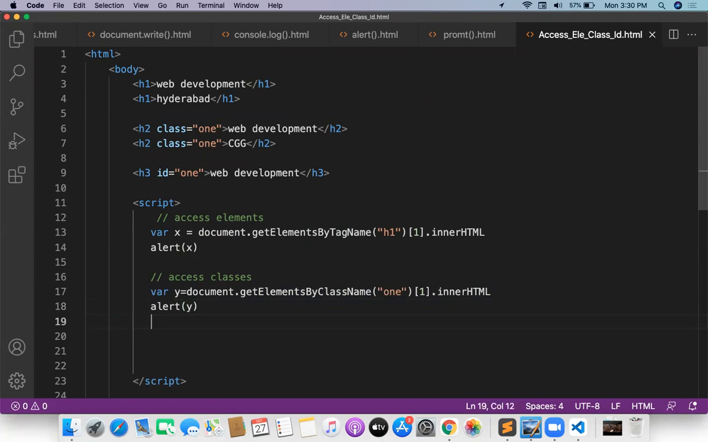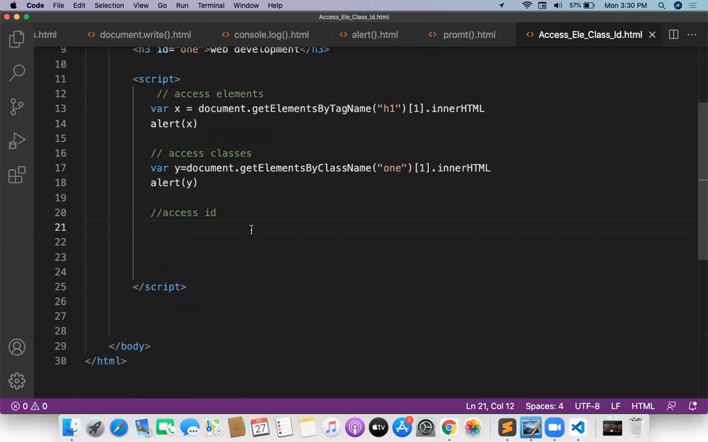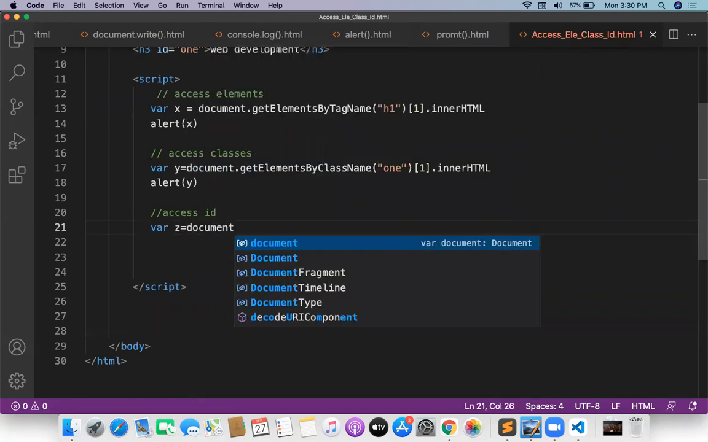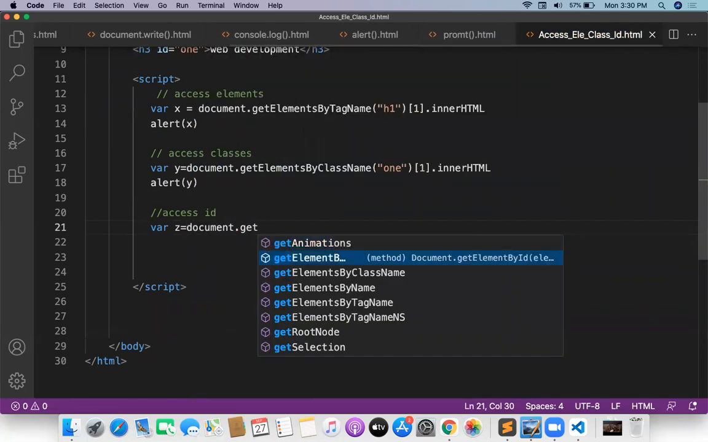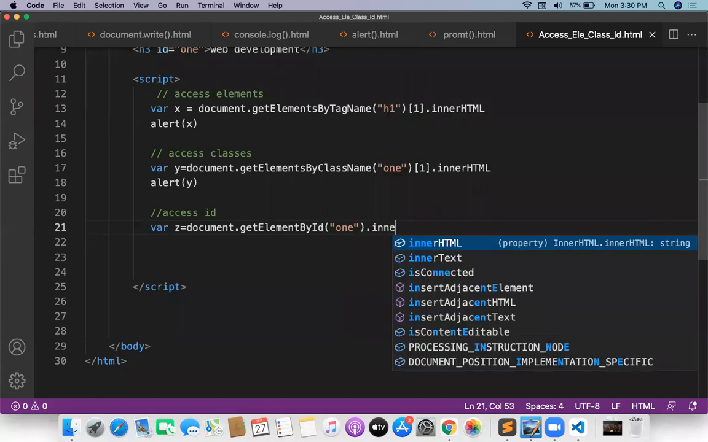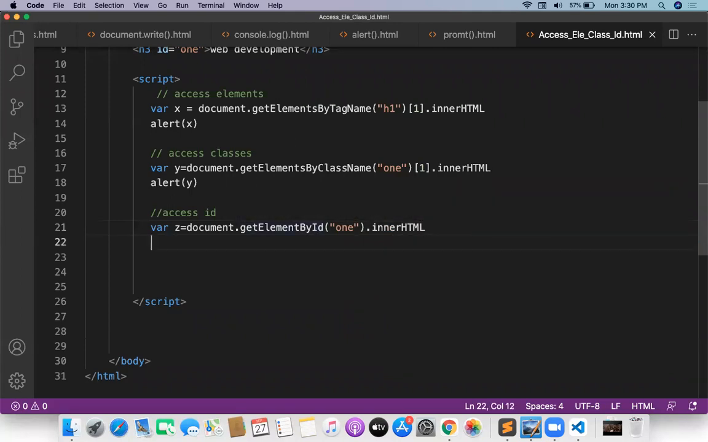And how to access ID? Accessing ID is very simple. So z is equal to document dot getElementById. ID name is 1. Only ID is 1 actually. This is not having any index and all. Dot inner HTML. I'm trying to access that, and I'm showing an alert box. Alert of z.